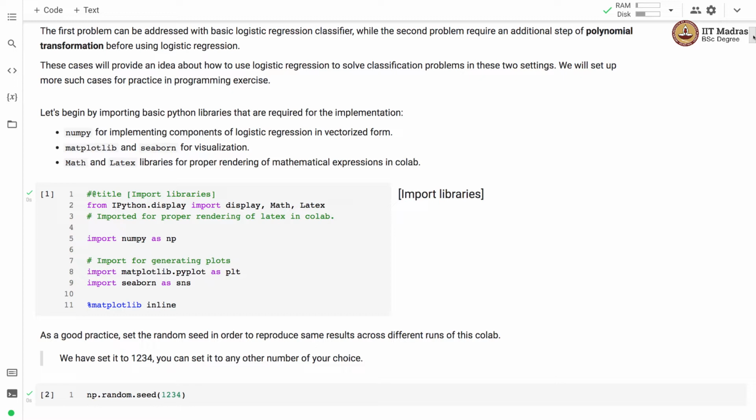Let us begin by importing basic Python libraries that are required for the implementation. We import NumPy for implementing components of logistic regression in vectorized form. Matplotlib and Seaborn are imported for visualization. The math and LaTeX libraries are imported for proper rendering of mathematical expressions in Colab.